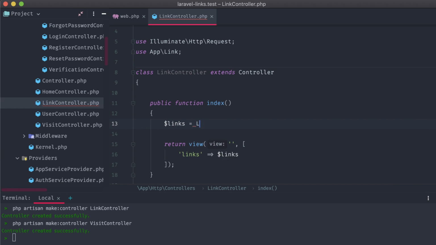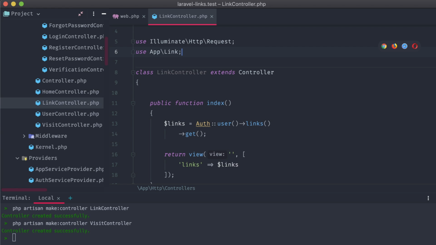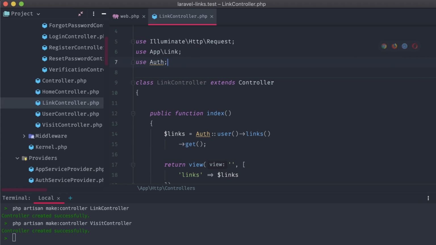Now we could do something like links equals Link where user_id equals auth ID get, but that's a little too convoluted for me. I personally like working from a parent model down whenever possible, and what I mean by that is this. Since each user has multiple links attached to them, we can say links equals auth user links get. It's a cleaner syntax and one that I personally like working with more. Oops, almost forgot to add in the use Auth statement at the top.